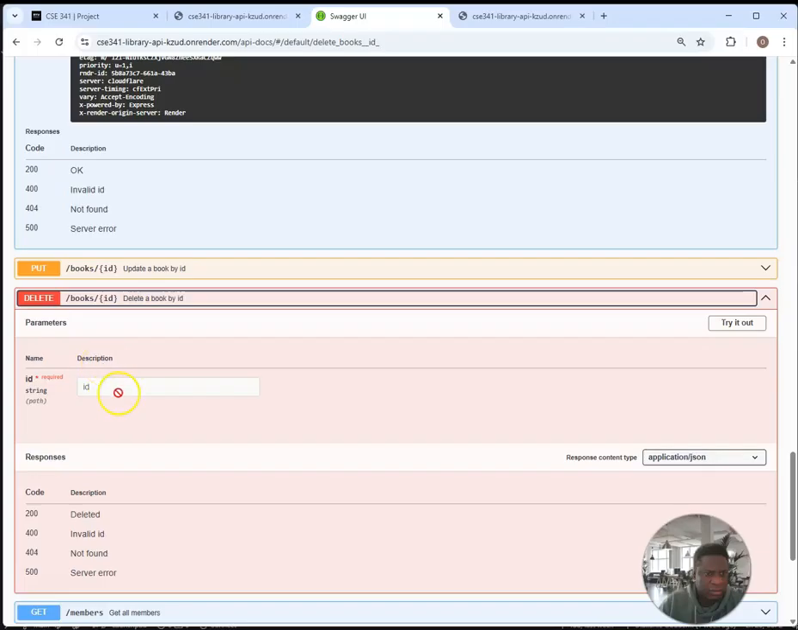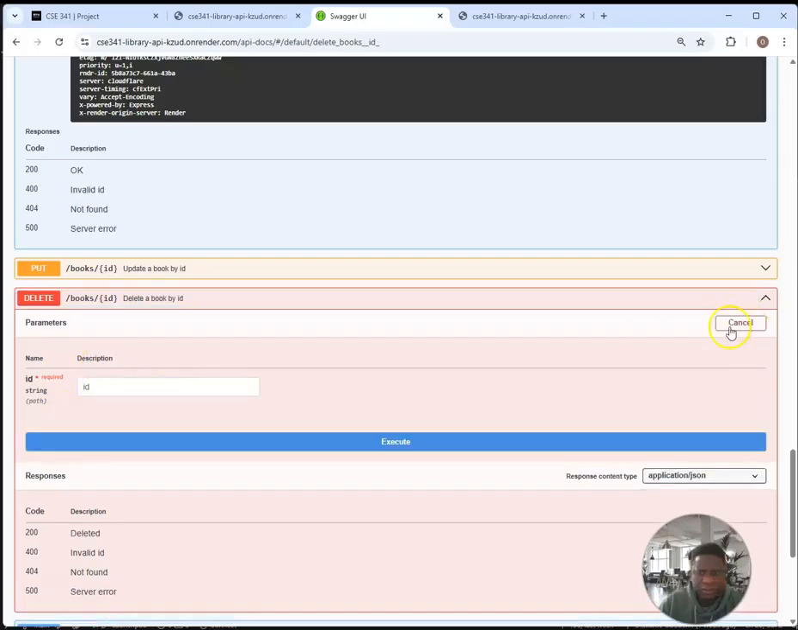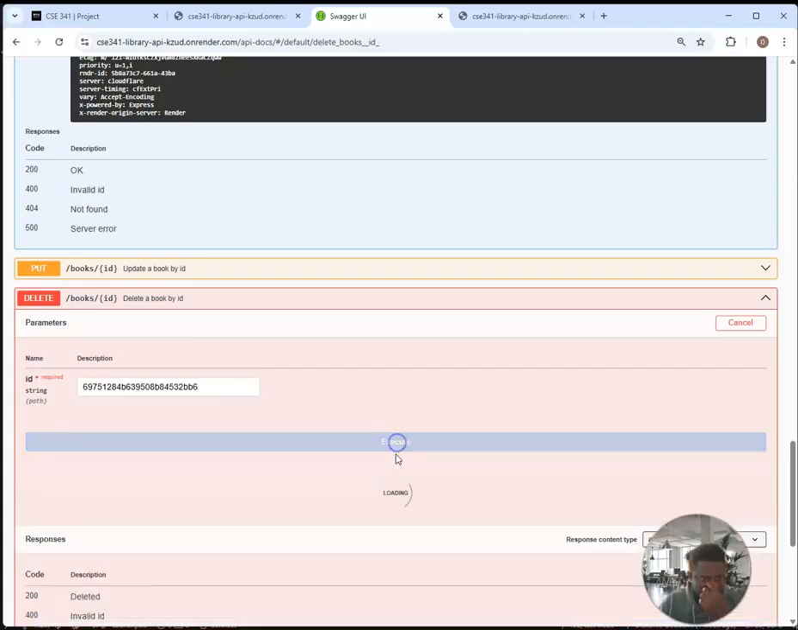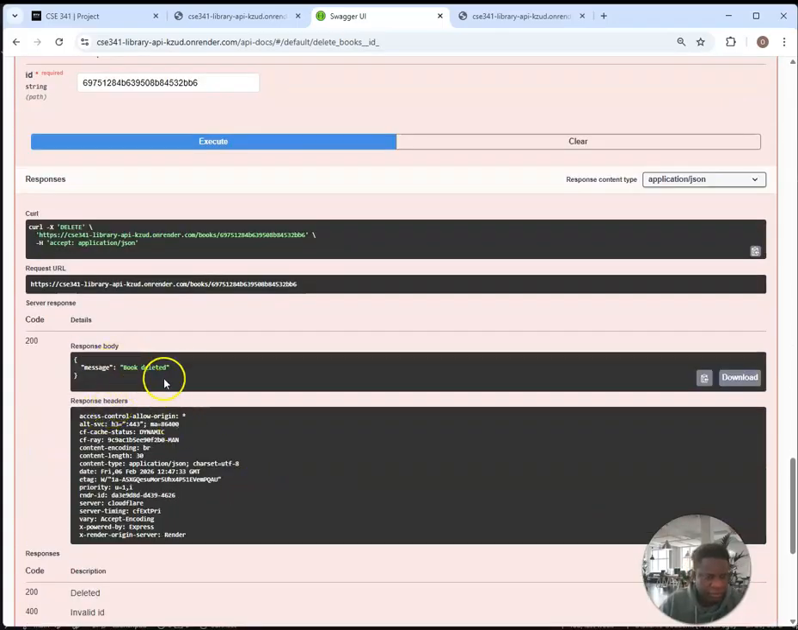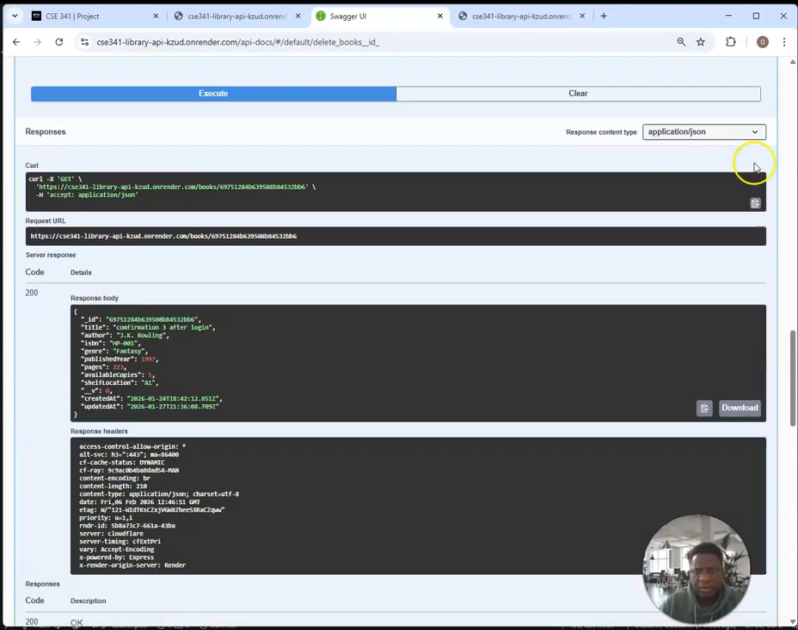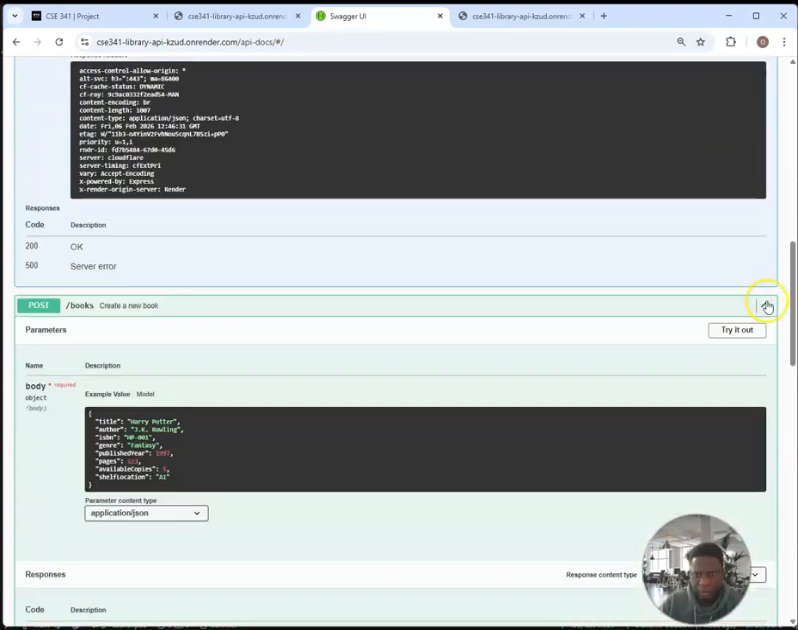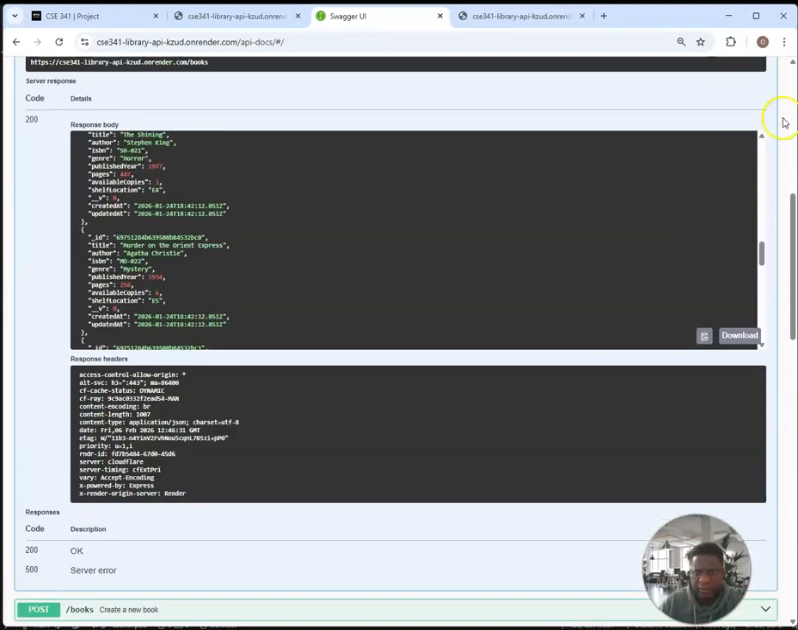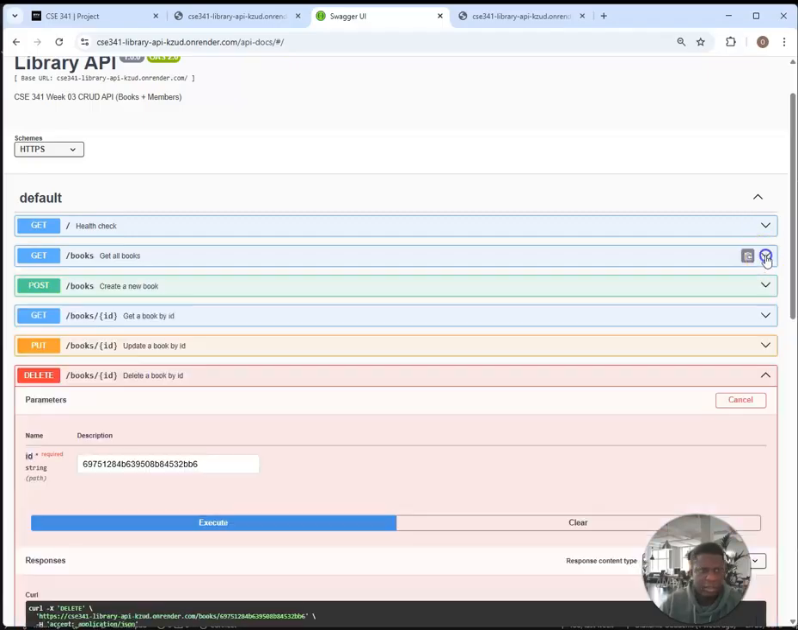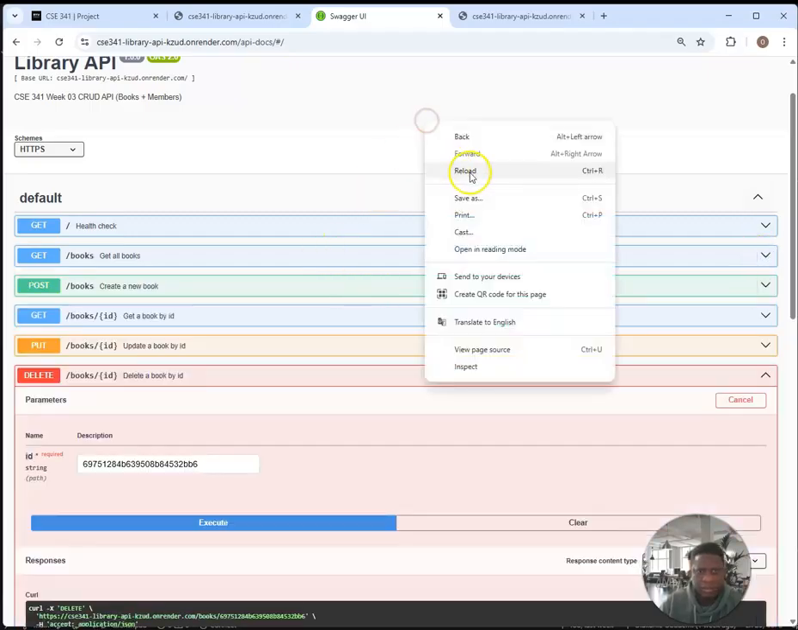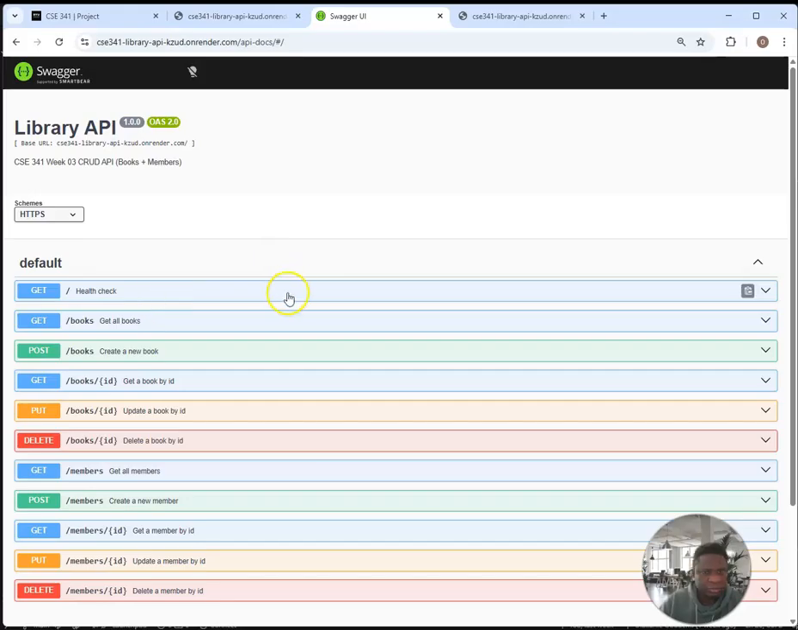Delete by ID. If I try the ID, it should come back with delete. We can see the book is deleted, and it was the last one we created. So let's go back and see if what we deleted is now completely out of the get all books.